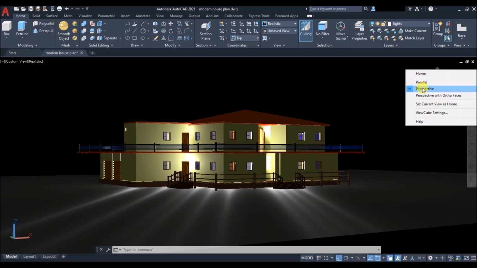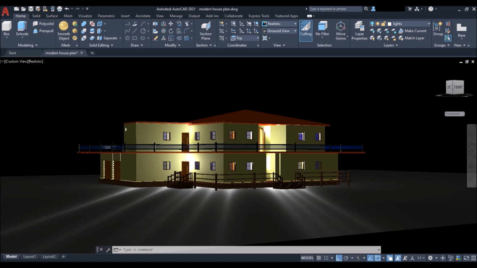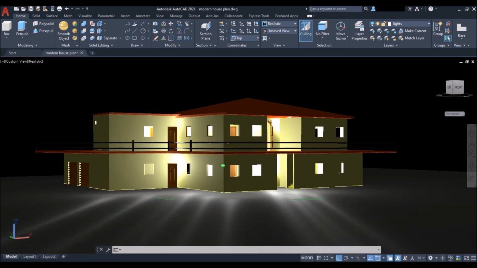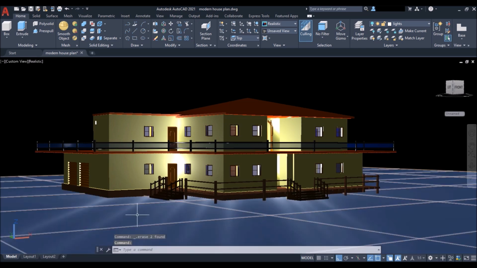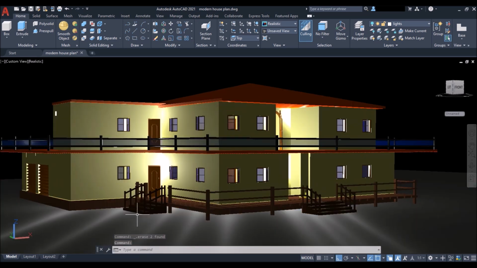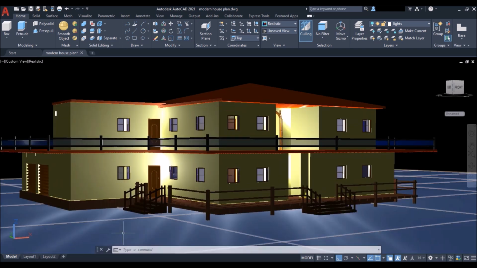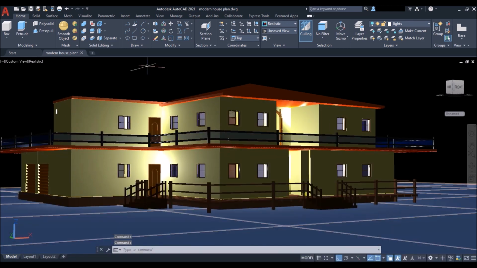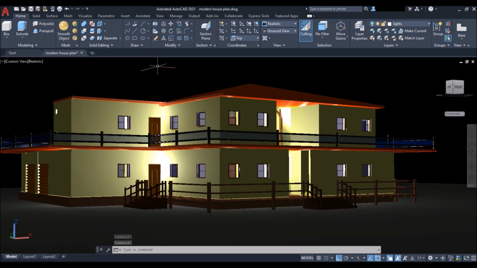Then this view should be perspective, and you don't need to set any camera. You just have to orbit the 3D house by pressing and holding the scroll button of the mouse and moving it while pressing shift key in the keyboard, and set the view. It's completely up to you from which view you want to render the image.